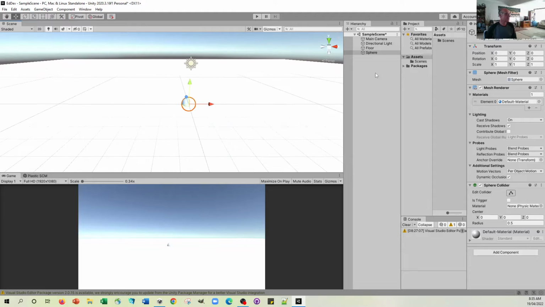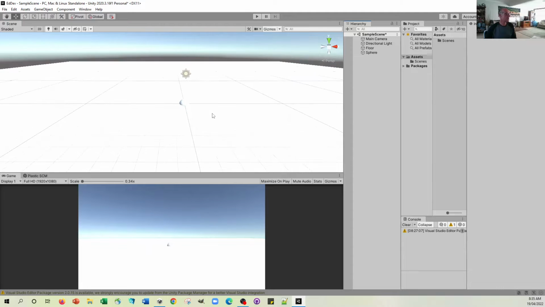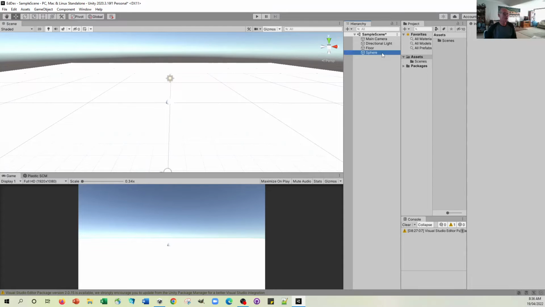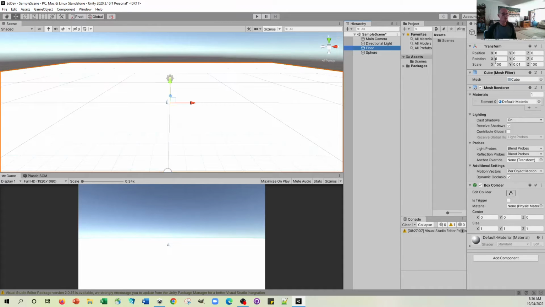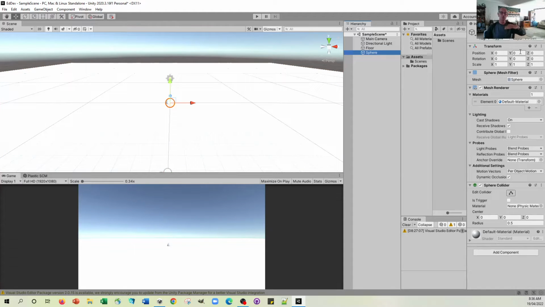A little bit easier to see now. There it is. And you can see that it's actually half embedded into the floor. And that's because the floor is at position y of 0 and the sphere is at position y of 0. And all objects, you define where they are from their middle. So the middle of the sphere is in the middle of the floor.